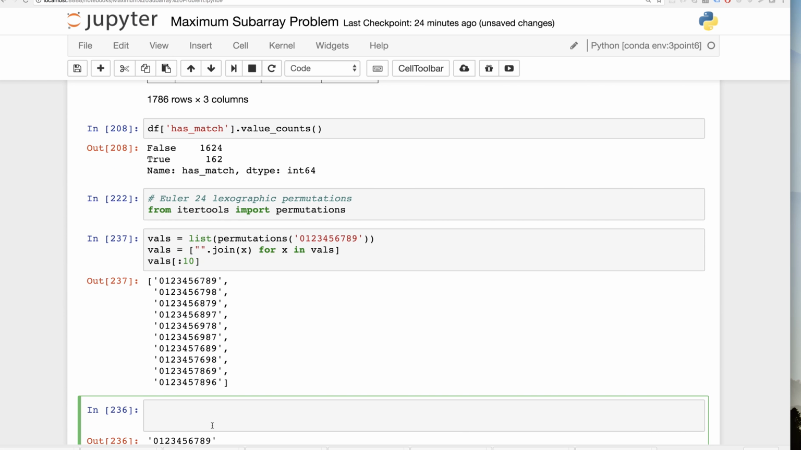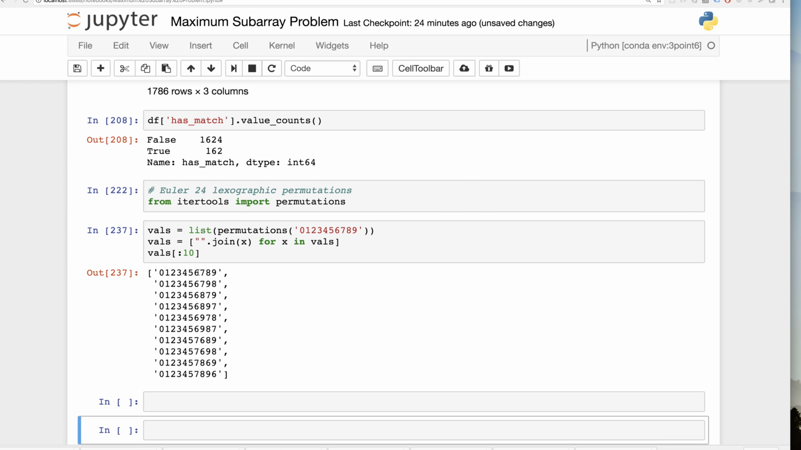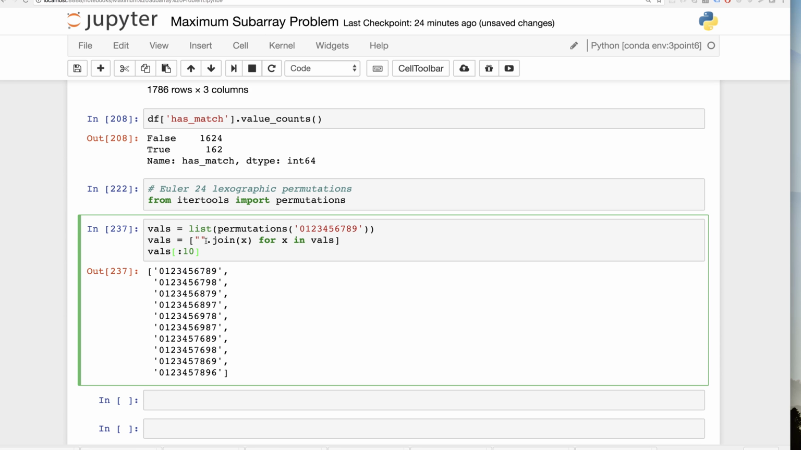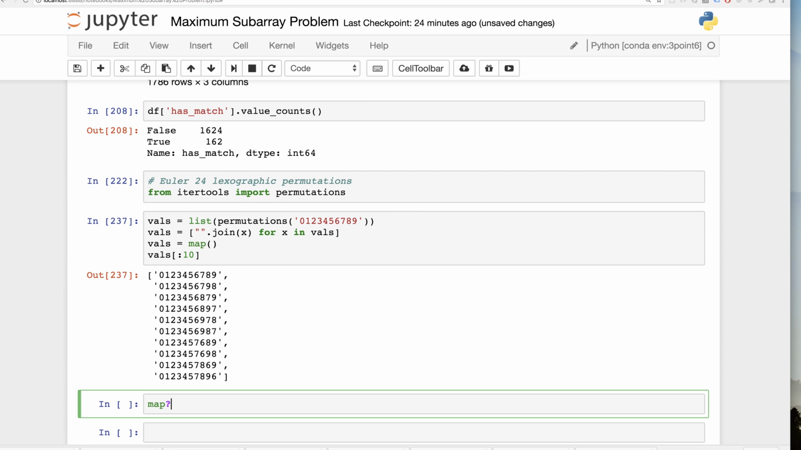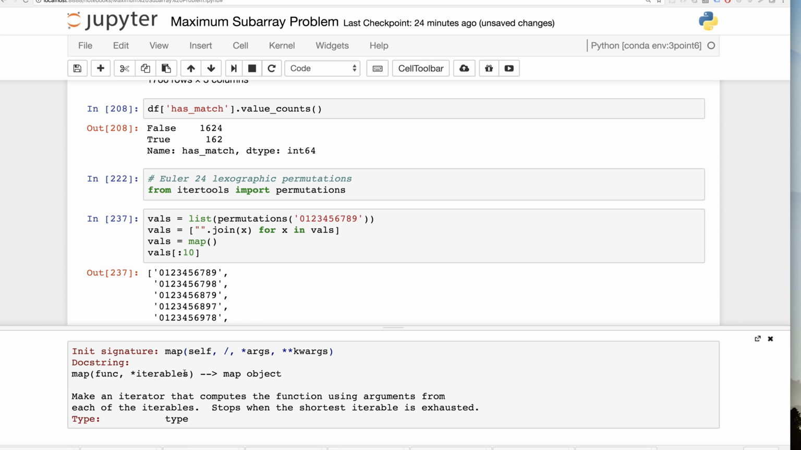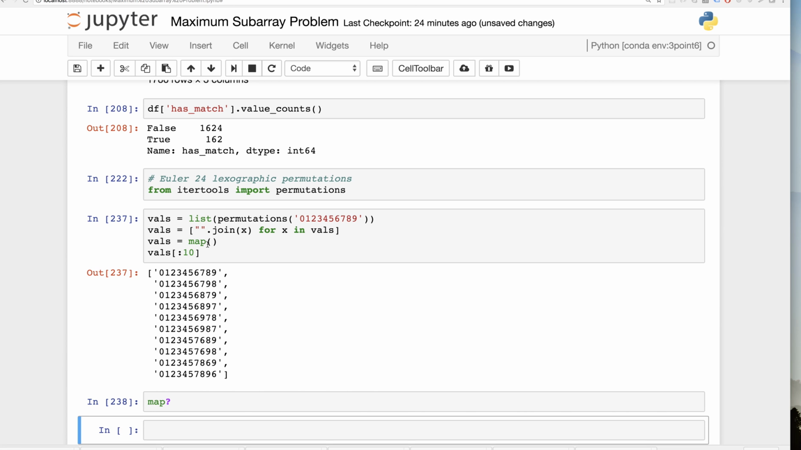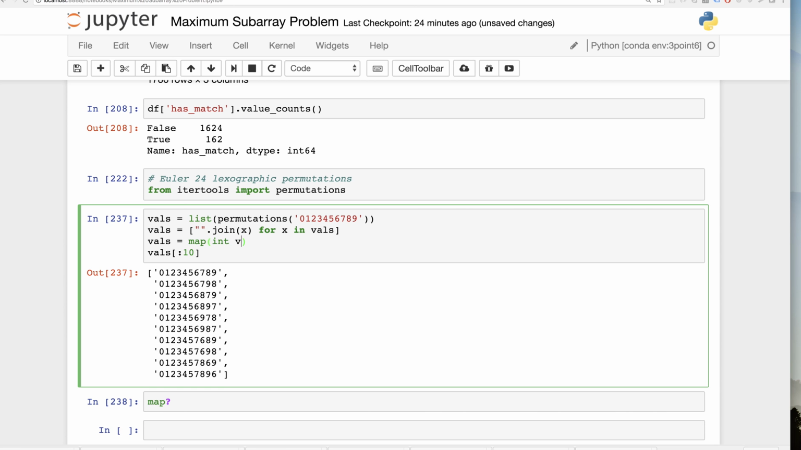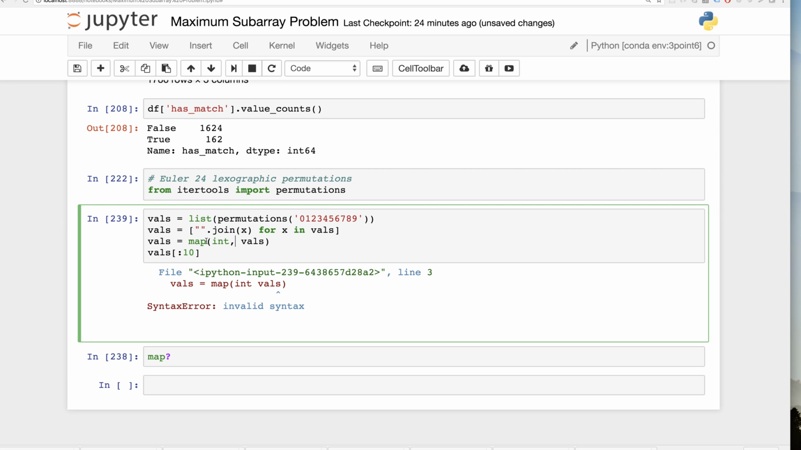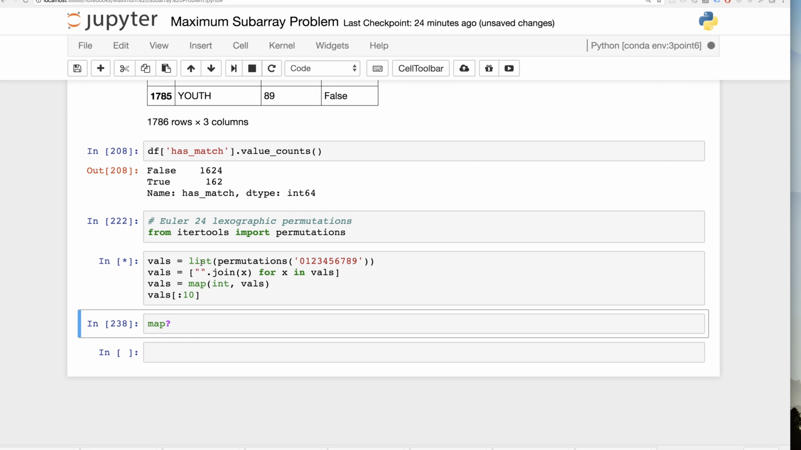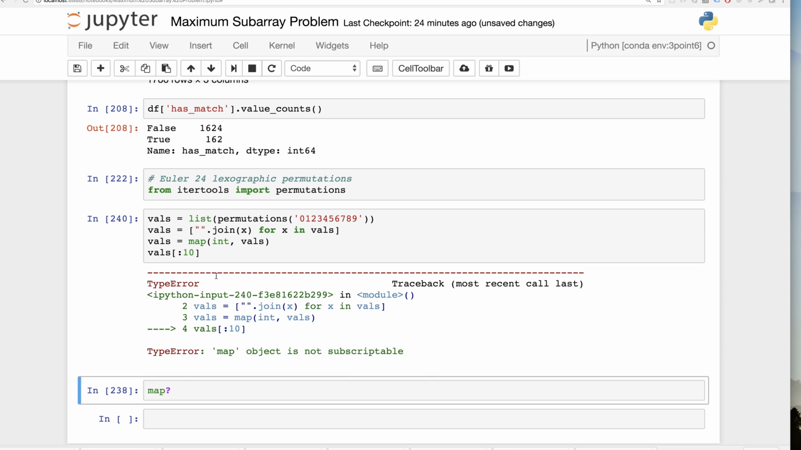Okay. So now we really want to convert the string to an integer. So I'll just say vals equals map. How does map work again? We know map takes func to iterables. Func goes first. So we're going to map int to vals. And I forgot my comma. And map, I think, is probably going to return an error. It's going to say something like map object is not subscriptable.